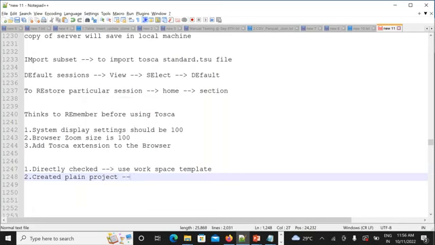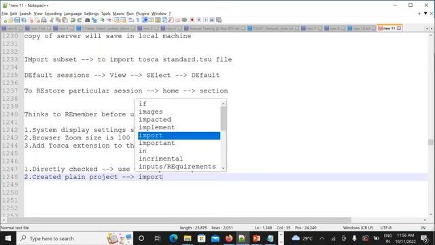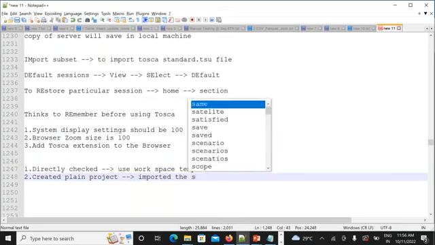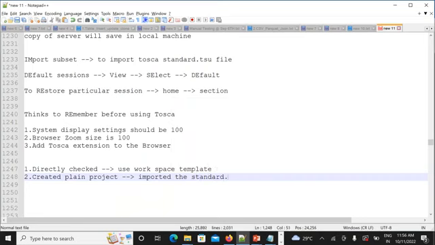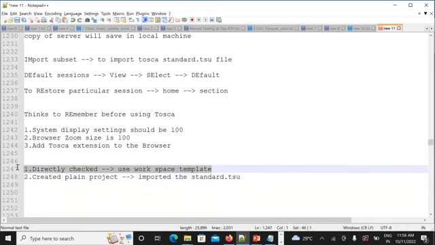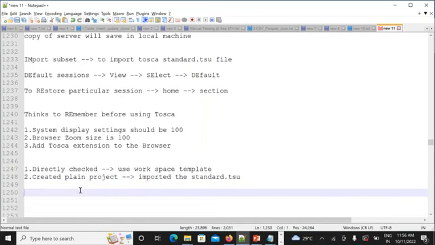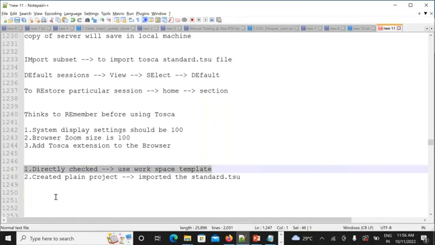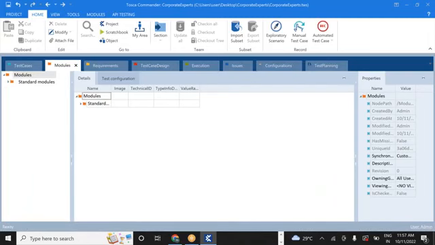After that, I imported the standard.tsv file, the Tosca subset. So use this project for practice now. We have created two; use this one, or if you want, I will create the project once again. Getting, guys? Yes, sir. So again, use the first project for practice. That is the corporate expert I have created.